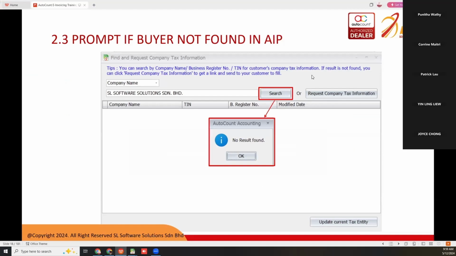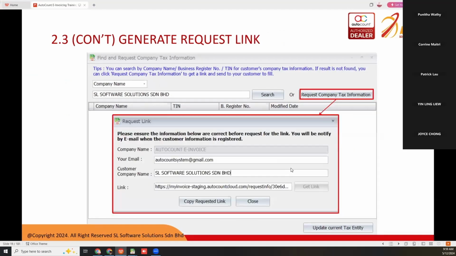But if your buyer is not found in the AIP server, you need to generate a request link. With the generate request link, you request the TIN from your customer. This link will be sent to your customer, and your customer will manually key in through the link and then submit, and you will get the notification at your email.